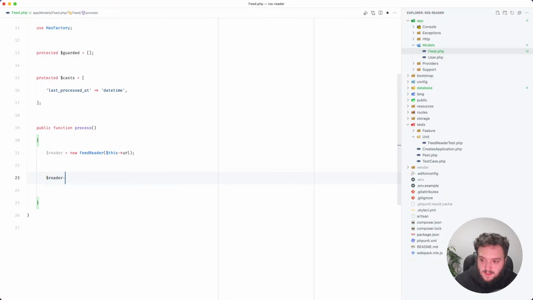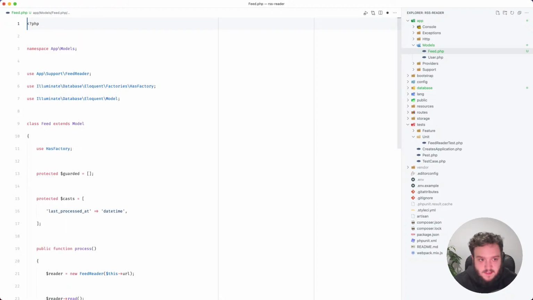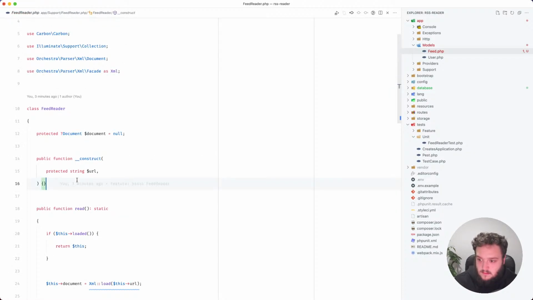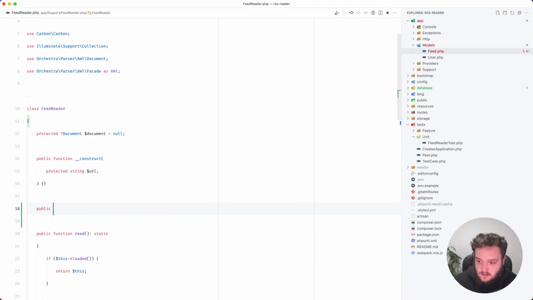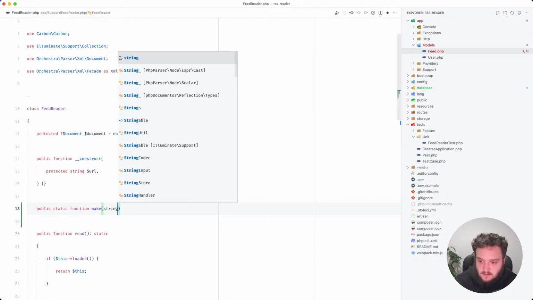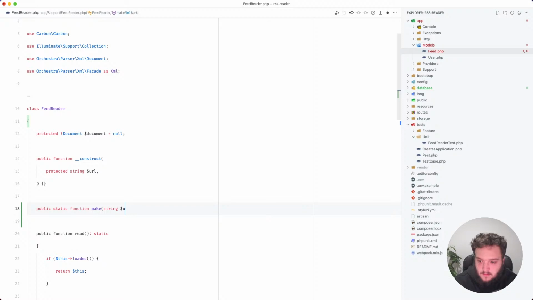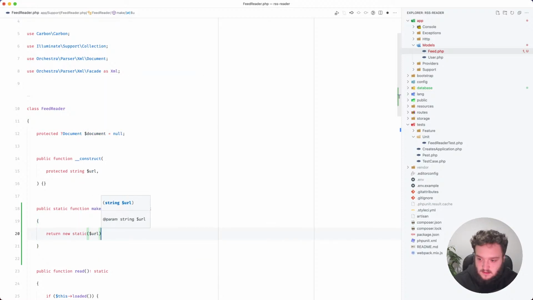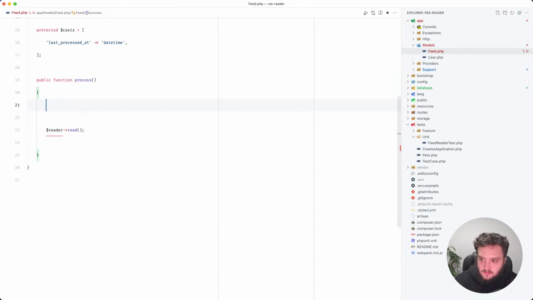We also want to read in that reader. This could probably be done separately. Let's create a public static function make with a string URL, static return new static URL. So this will just make chaining a little bit nicer. So we'll read that in and we'll load all of the entries.